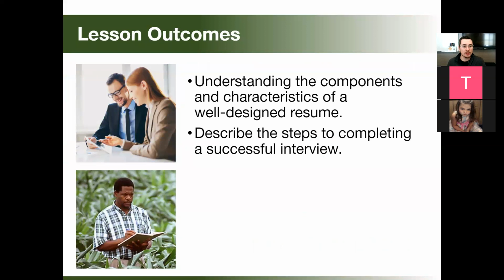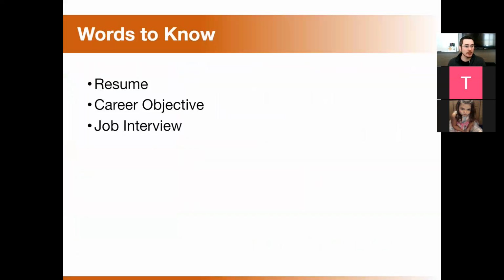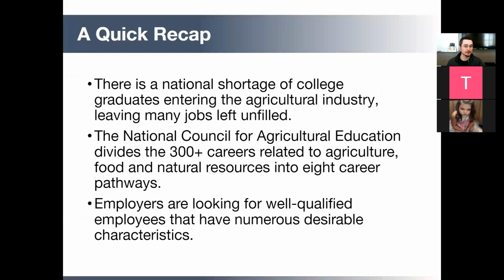So during this presentation, we're only going to do the first dot of this today. We are going to understand the components and characteristics of a well-designed resume. We will talk more about interviews next week. Today, we are going to talk about the word resume and career objective. We're not going to work on job interviews quite yet.